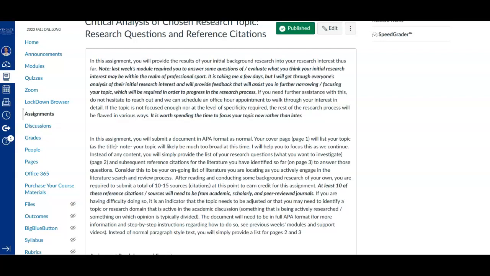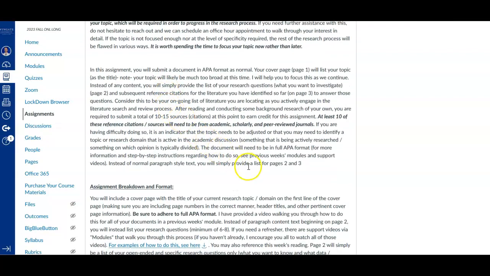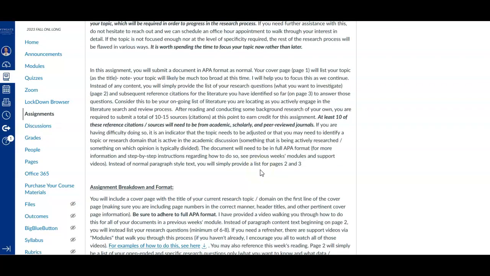So really, this is the essence of background research. The reading will touch on formulating research questions, but just know that they're open-ended. They're questions designed to guide you through pulling as much literature as you can to answer what you need to know to move forward. So that second page will be a list of those research questions. The third page will be a list of the sources that you found in pursuit of answering those questions. It's okay if one question has several different sources, and in fact, that's encouraged.